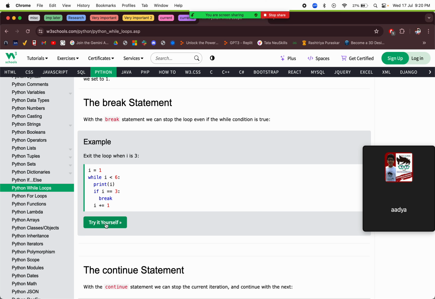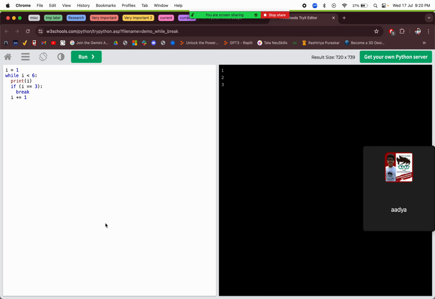Now there is a break statement. If you want to break out of the loop in between, for example, when i's value hits 3, we can break out, and this will terminate the loop then and there only. So we get 1, 2, 3, and when it's 3, it goes inside the if statement, it breaks out, so nothing else happens. The loop is terminated there only.